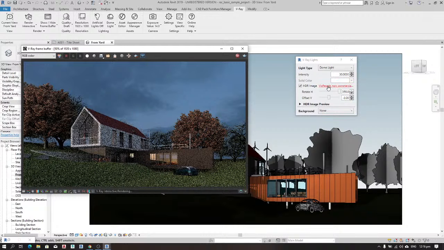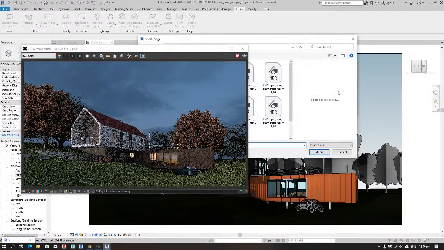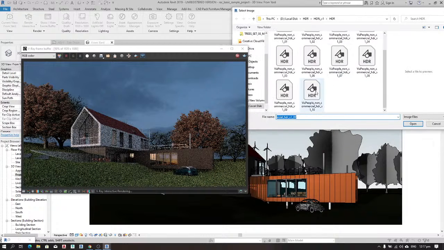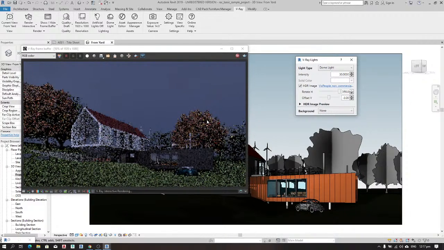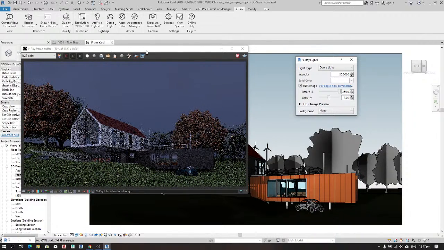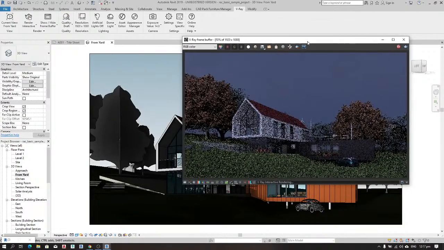Maybe I should use number 10. Number 10 seems to be totally dark. Let's just see the way it looks. Okay, so we have this and it's quite nice.